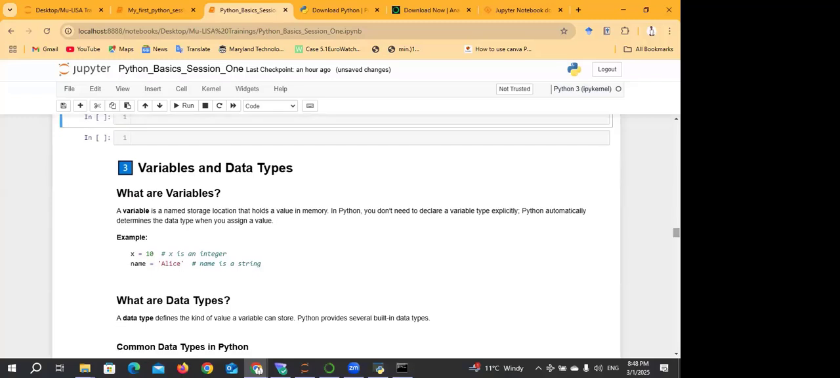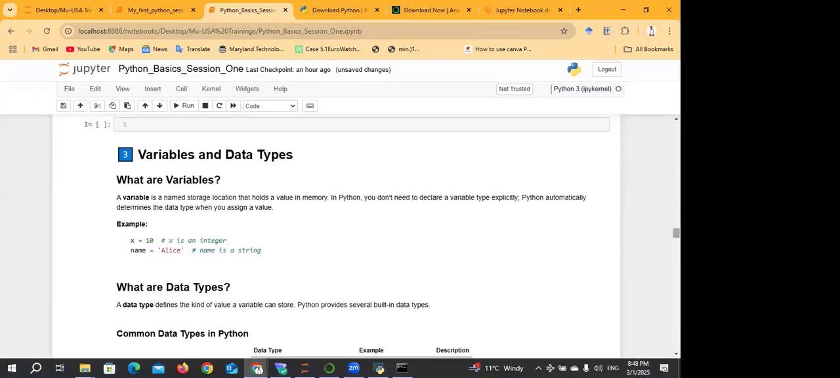So let's go to variables and data types. So what is a variable? I think we have had this name, variable. We are assigning this variable to something. It contains something. So basically, a variable is a named storage location, and we use it to hold a value in the memory. And that is what a variable is.